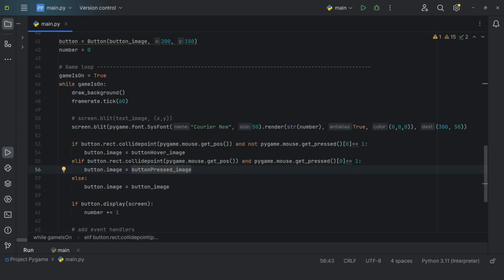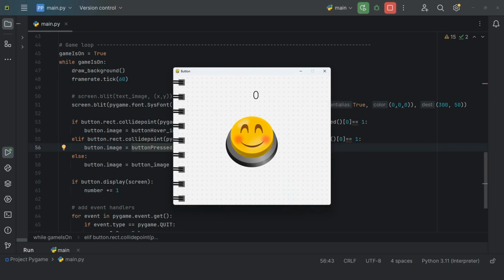Perfect. And if we try that now, you can see that we still have our button, we still have a change when we hover over the button, and now that we press the button, we see a different image. And if we stop pressing the button, we see our old button, or the hover over, depending on where you release the mouse button. If you release the mouse button over the button, you're still hovering over it and see the hover image. If you release it outside of the button, you're not hovering over it, so you see the normal button image.